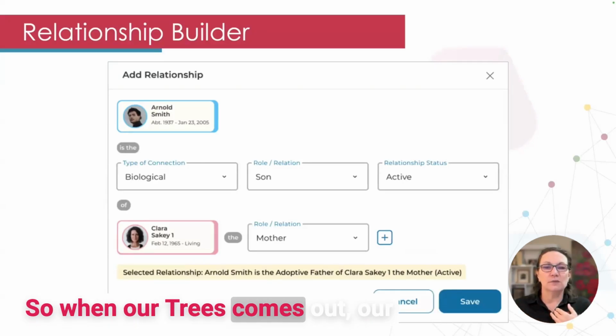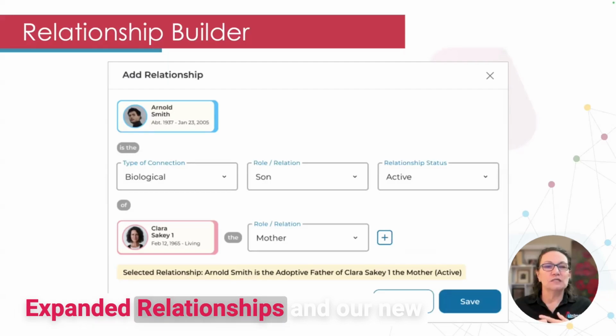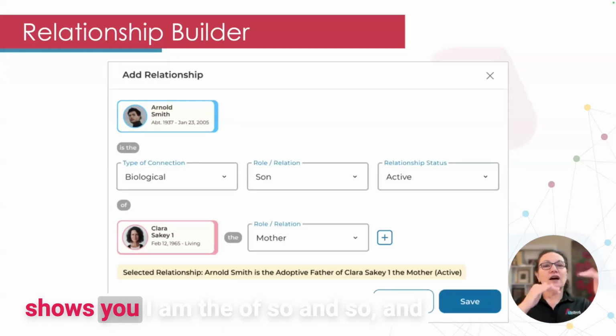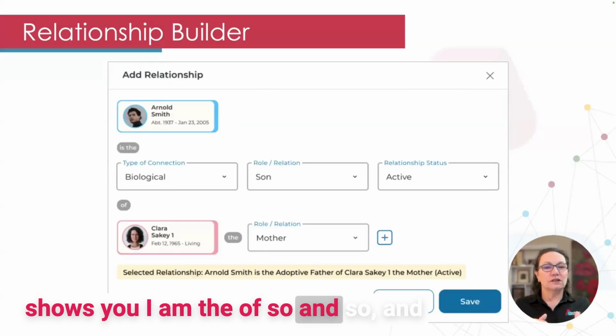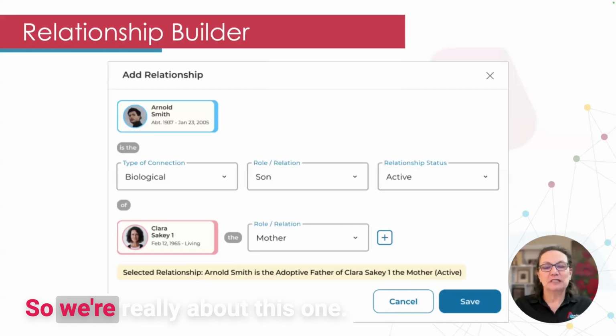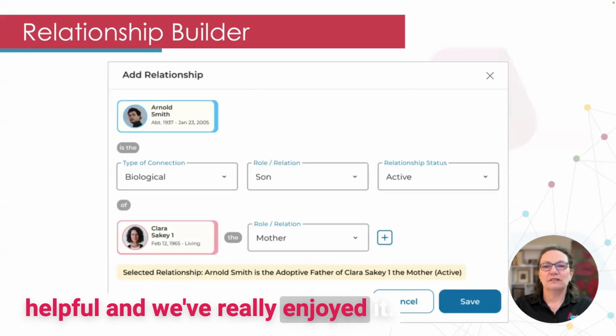So when our trees comes out, our trees is also going to include our expanded relationships and our new relationship builder, where it actually shows you, I am the of so-and-so, and this is our reciprocal relationship. So we're really excited about this one. Our community has just been so helpful, and we've really enjoyed it.